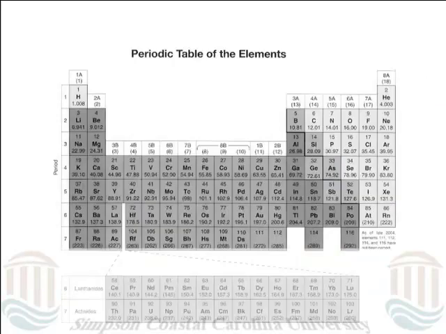Alright, so that's it for the periodic table. Keep in mind, you need to know all those things. You need to be able to recognize things off the periodic table. You'll always have a periodic table available. So the more information you can get used to pulling from it, the better off you're going to be.